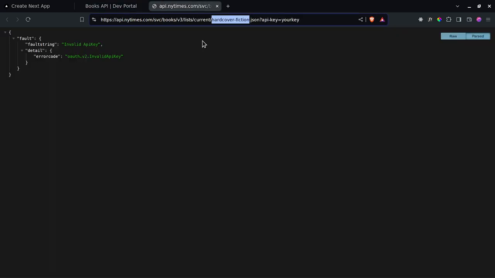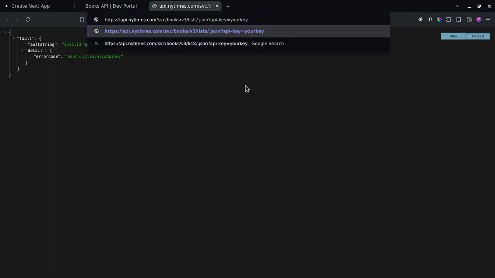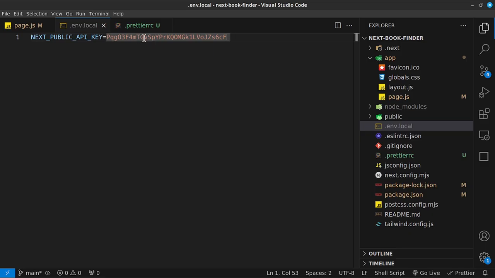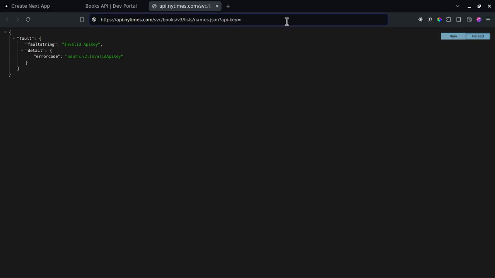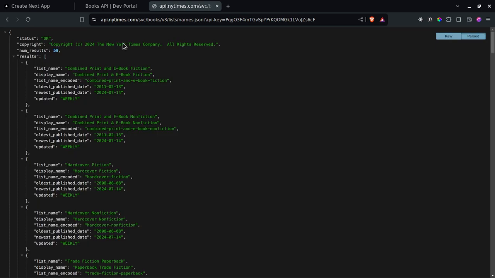And then I'm going to substitute this part right here with lists/names.json. And then for our API key, I'm just going to place this in like so. And then we should get the list. There we go. So this is the endpoint that we're going to be hitting. And in the next video, we're going to begin with this.